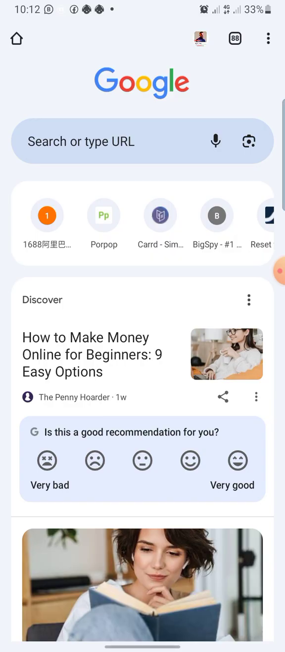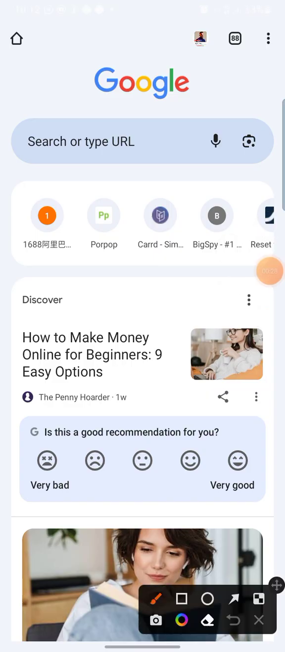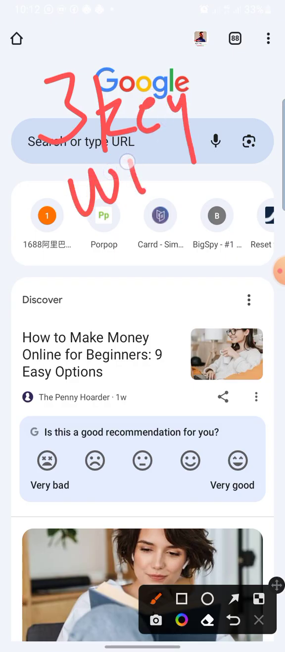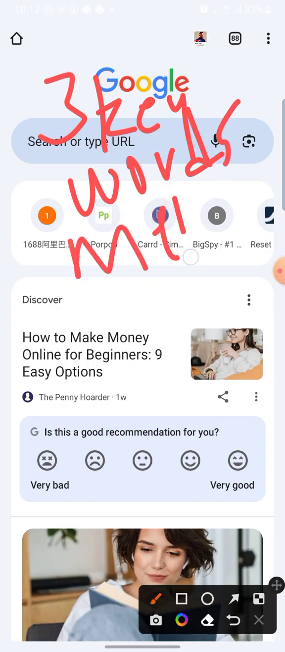Now before we start, things to take note of. There are three keyword methods for searching for products on 1688.